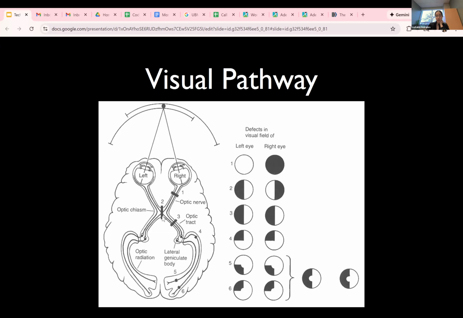Once it gets past here, if we have a lesion back over here in 3, because now we have nerve fibers from both eyes, we start having those fibers in the optic chiasm, but in the optic tract, if we have a lesion here, then the lesion will affect both eyes on the same side. So we'll call this a left hemianopia, for example.